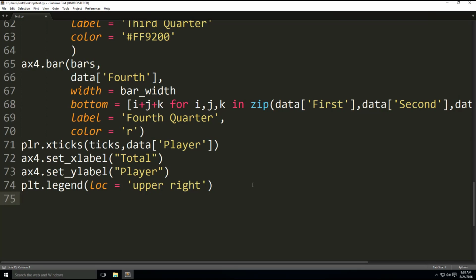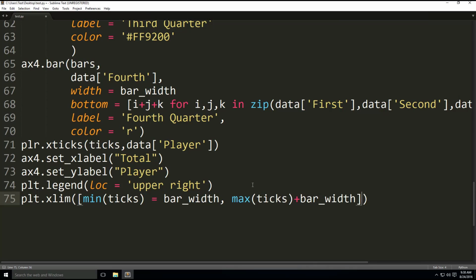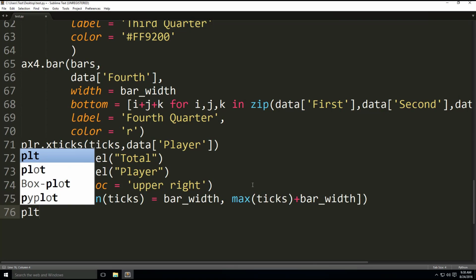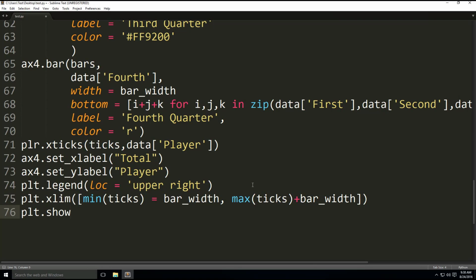Then you have the x-axis boundaries now, so at plt.xlim, and then we're going to say it is the minimum of ticks minus the bar width, and the other parameter is going to be max, so the limit is going to be max ticks plus bar width. Alright, and then with that done, we're going to finally show the graph after so long.